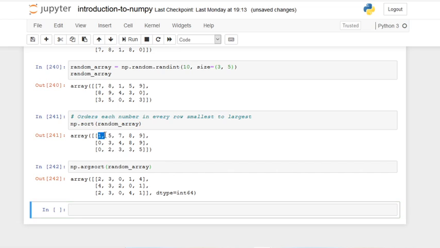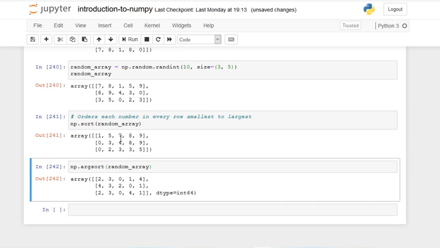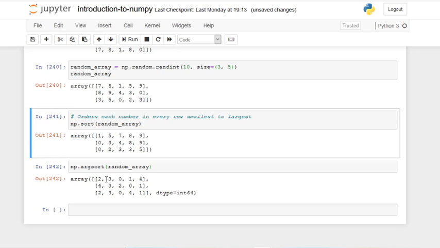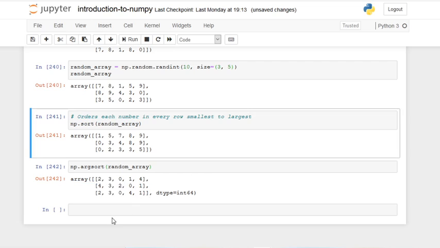And so basically, as you can see, the index for 1 over here is 2. The index for 5 is 3. 7 is 0. So it matches. Each of these indices is the index of each of these numbers in the same order as this array. Okay, so try playing around with that. It can be pretty helpful.